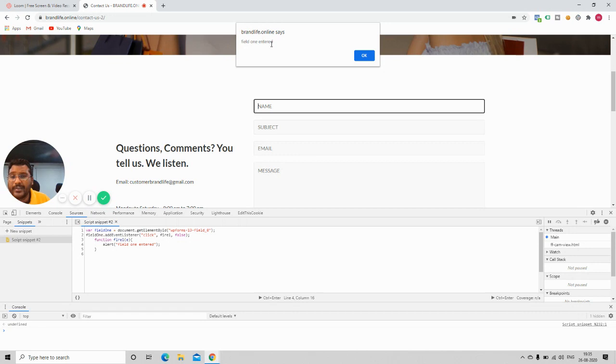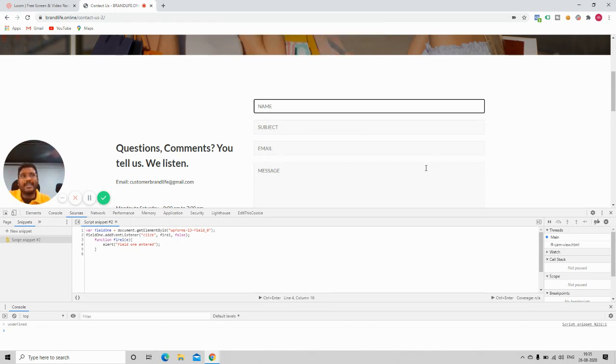You see, field 1 entered. So whenever I click on this, it will say field 1 entered, right? The same way, rather than firing this alert tag, I can fire a Facebook custom event and tell Facebook that this person entered the field 1.